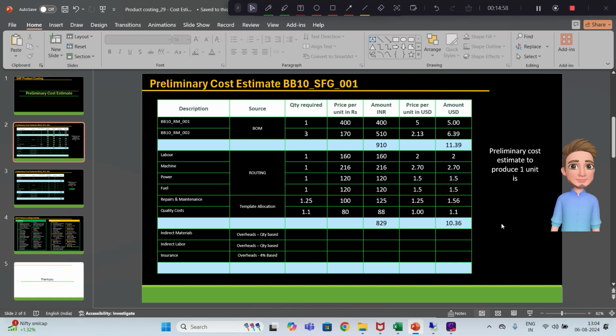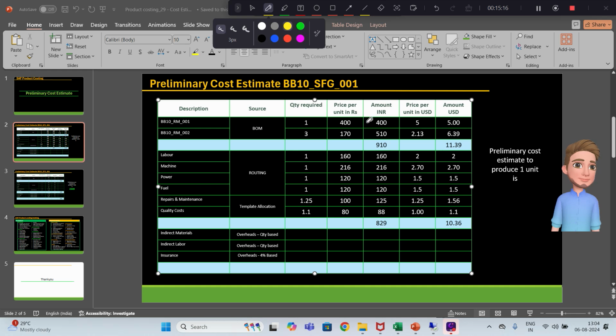Now coming to overhead. Overhead, what did we say? We based it on quantity. Overhead costing, indirect materials is based on quantity. How many units have I consumed for this particular production? 1 plus 3 here. If you see, the total quantity that I have consumed of raw material is 1 plus 3, which is 4. I will show that to you where it is.